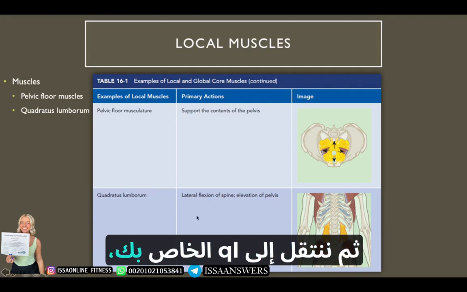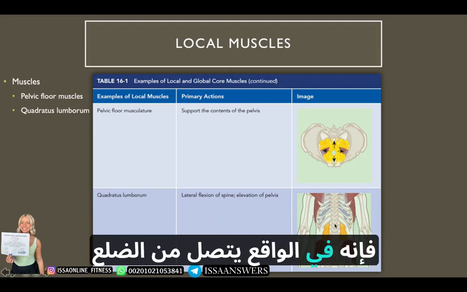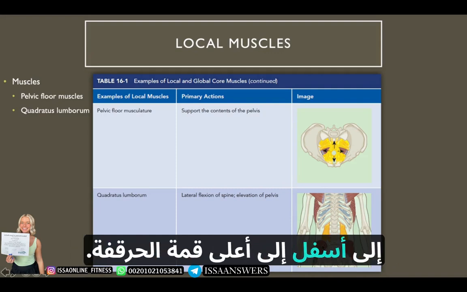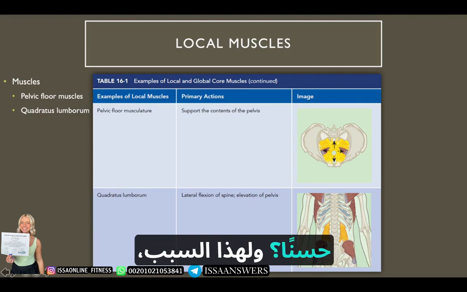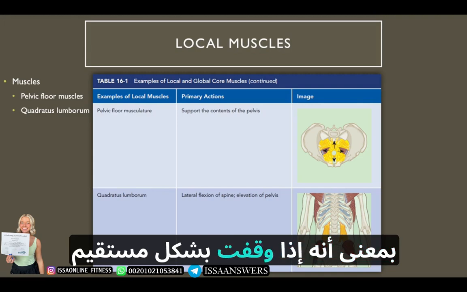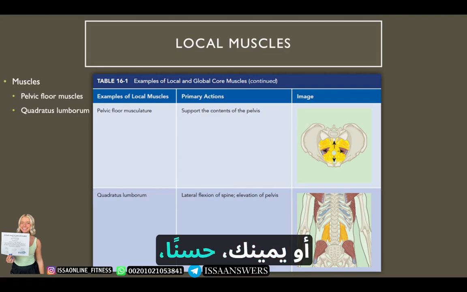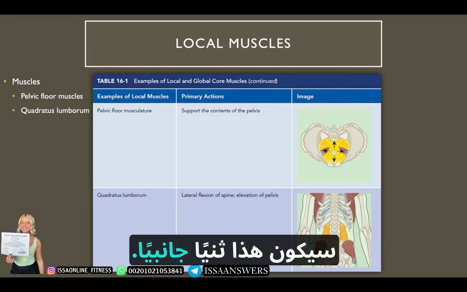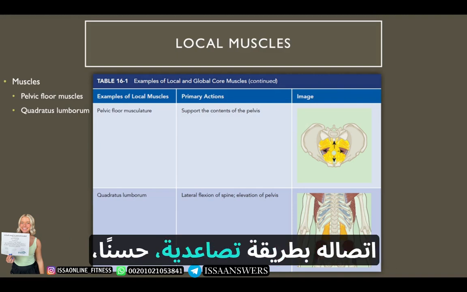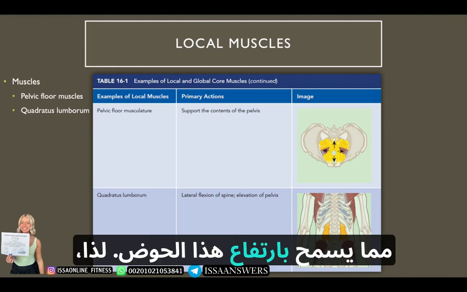Then we go into your QL, your quadratus lumborum. Again, if you look, it connects from your lower rib through the spine and then down into the very top of your iliac crest. Because of that, it allows for lateral flexion of the spine, meaning if you were to stand up straight and bend directly to your left or to your right, that will be lateral flexion, and then elevation of the pelvis because of how it connects in an upward fashion. You have a more vertical line, so that allows that elevation of the pelvis to occur.